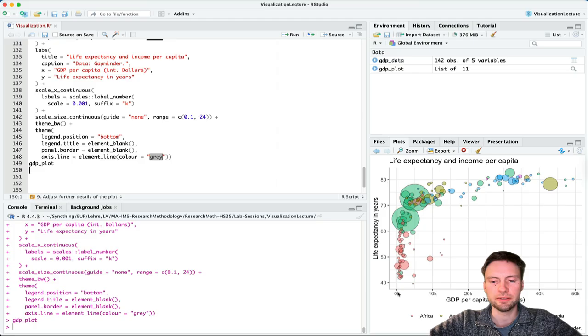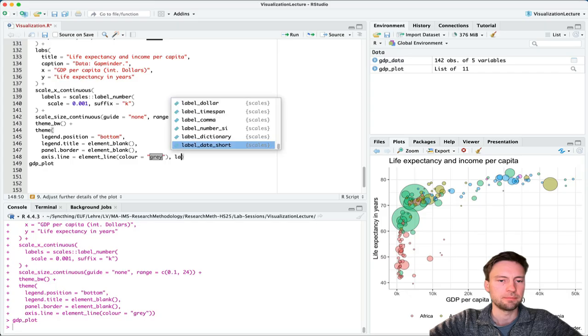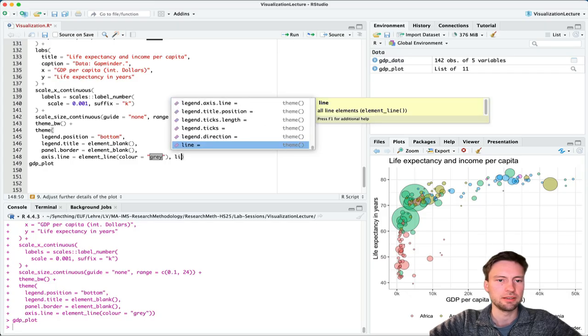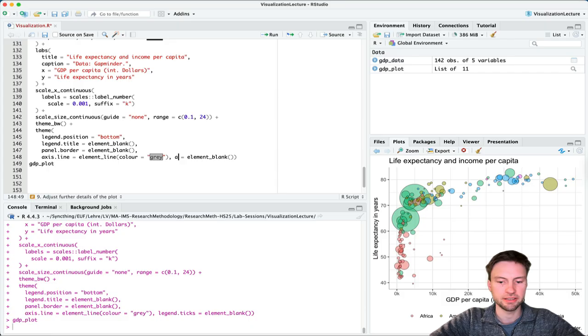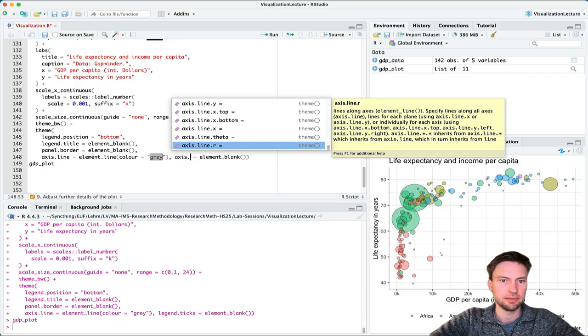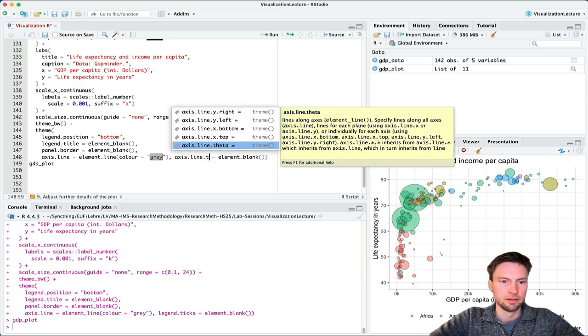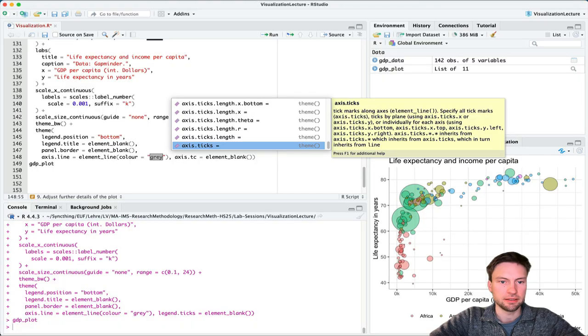It also shows, however, that these ticks here are a little bit of an irritating element. So what we can do here is adjust the legend ticks. Again, say element_blank. No, it's not the legend ticks. It's actually the axis ticks. Sorry.